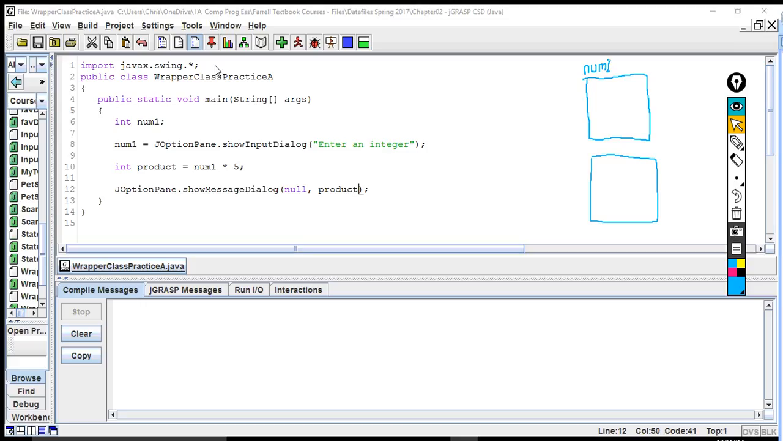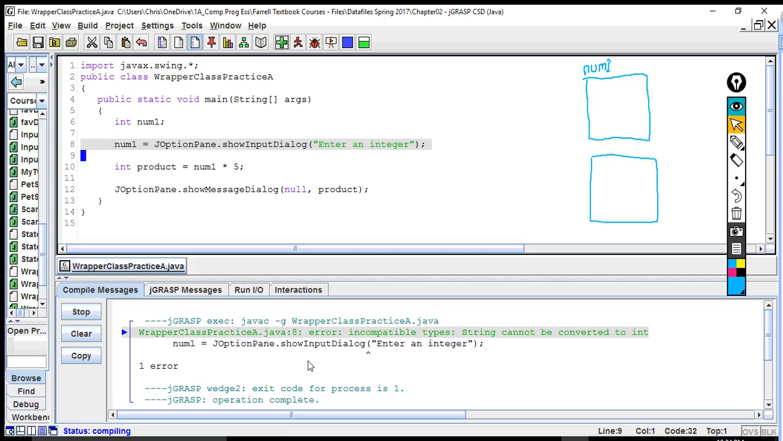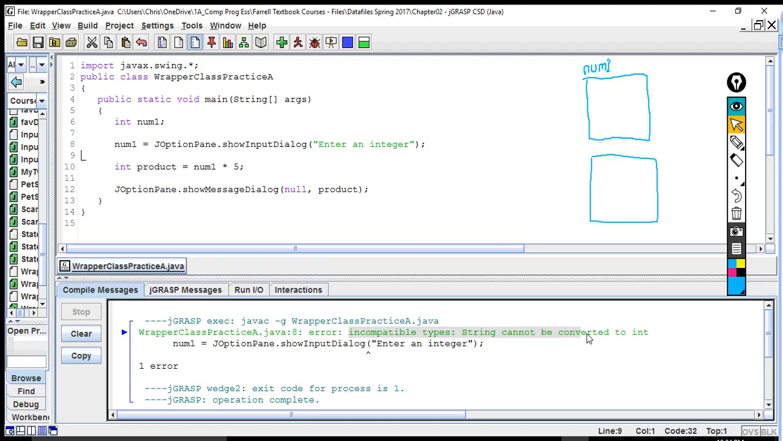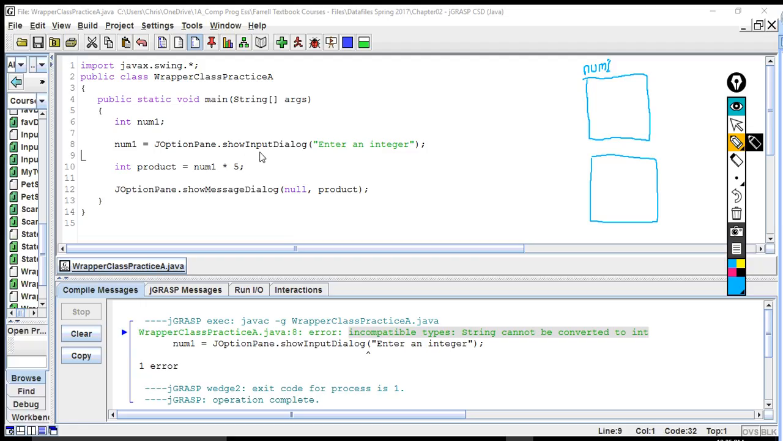Alright, so when you compiled it, you should have gotten a message that said that we have incompatible data types. The string cannot be converted to an int. And so what's happening here, we did talk about this in a previous class. What's happening here is that num1 is an int, but when an input dialog box is used, what happens is after the user, I'll create an input dialog box here.